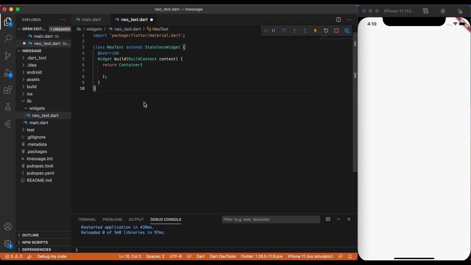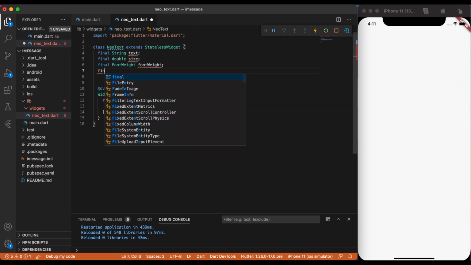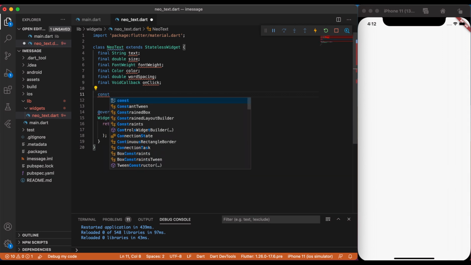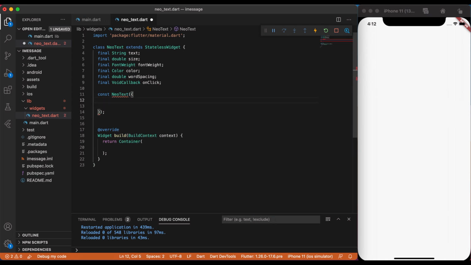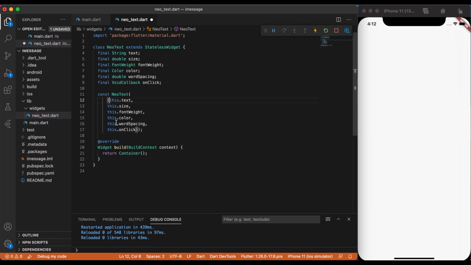Awesome! Now, since our custom NeoText will be a better version of a text widget, we need to create a main argument for our NeoText widget. It will be text, size, font weight, color, word spacing, and onClick function. You might have many more parameters, it's up to you, but I will go only with this for this tutorial. Great, now let's create a constructor with these arguments. And finally, let's make a text argument required, because our NeoText widget cannot be used without the text.